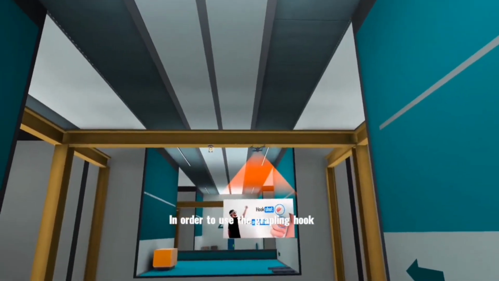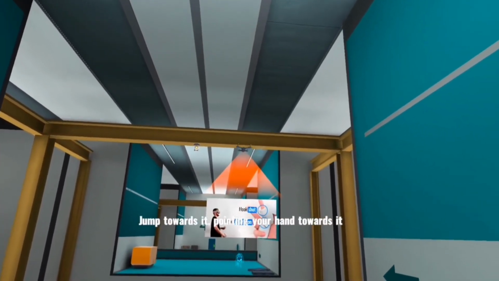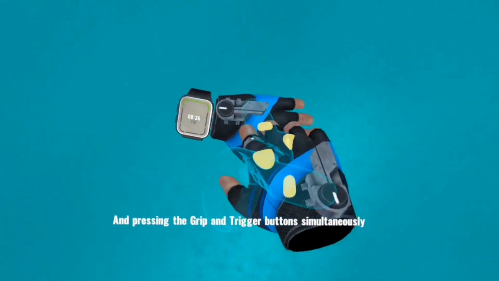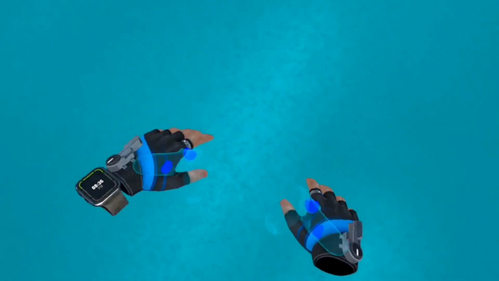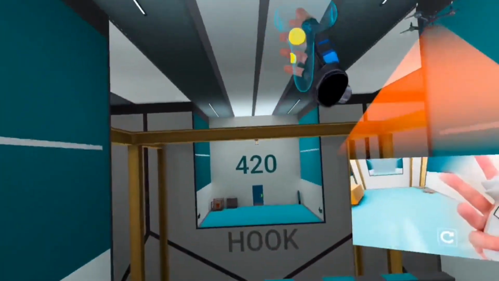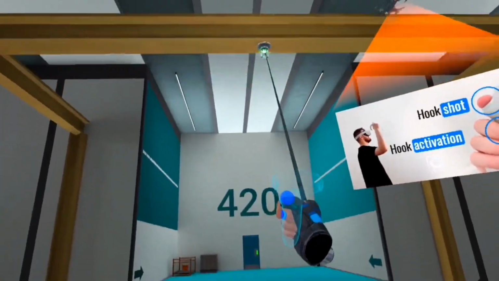In order to use the grappling hook, jump towards it, pointing your hand towards it, and pressing the grip and trigger buttons simultaneously. Where? Oh, maybe that. Why am I moving? Oh, I have stick drift or controller drift, whatever you want. Oh my god, I can't swing it. I want to swing around.